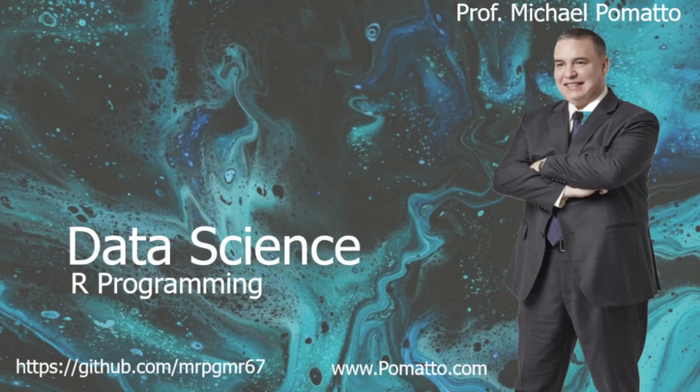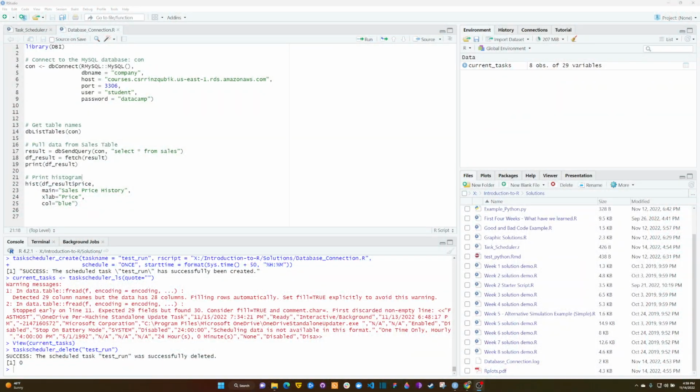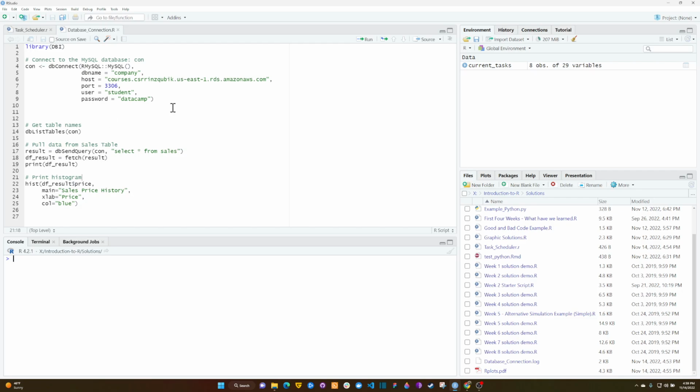Had a student ask about connecting to a database and using a scheduler. So I thought I'd just take a minute here and show you how this could potentially work. Let's start with an R script here.